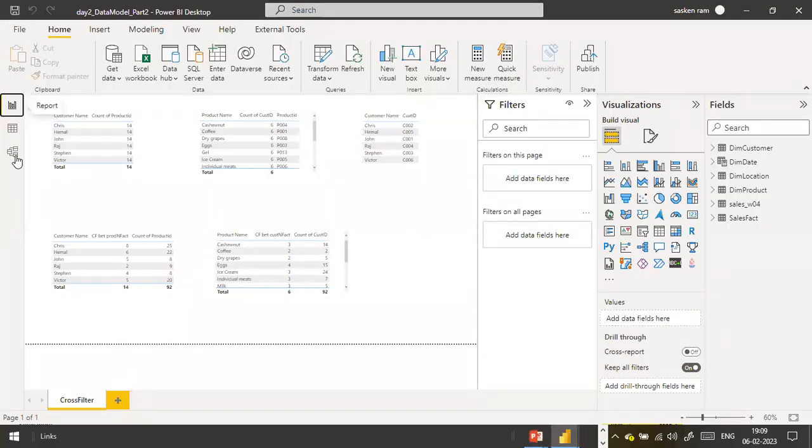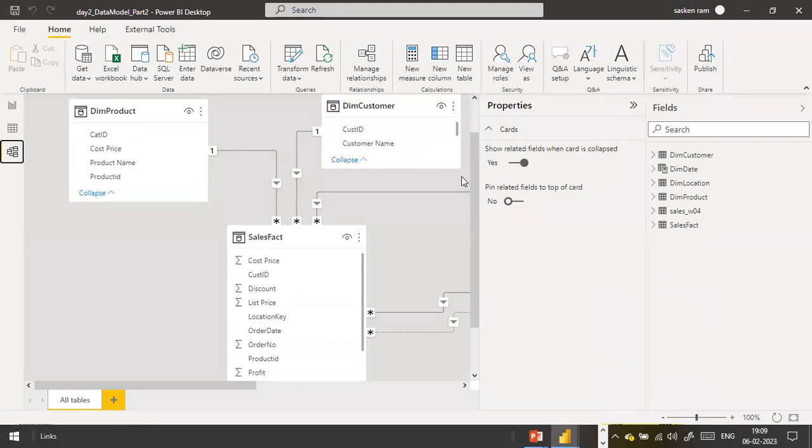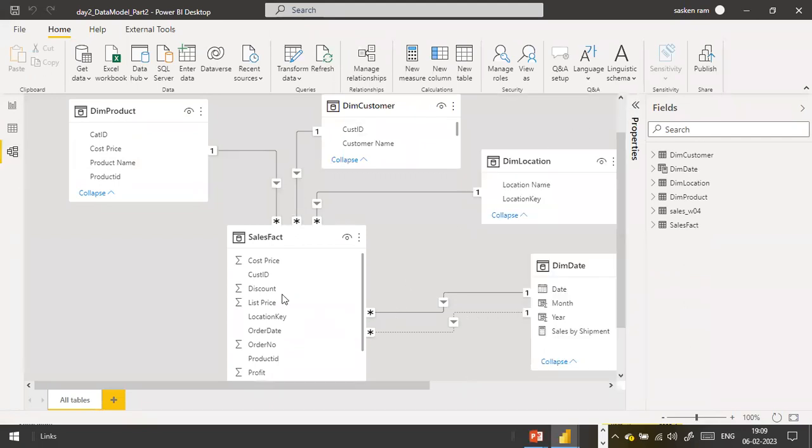Look here, this is the relationship we have already created. These are the tables: the sales fact table, and these are the dimension tables. Four dimension tables are there: the customer dimension, product dimension, location dimension. From all these dimension tables, the ID column, in this case customer ID, product ID, location key, and the date key flows down to your fact table.